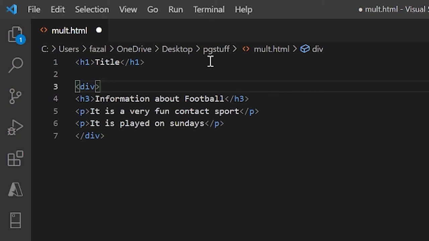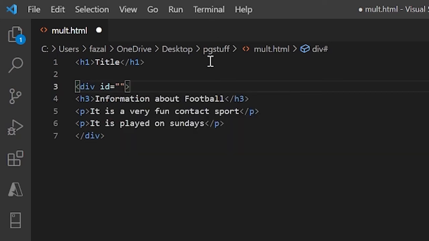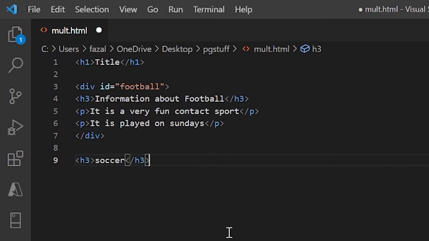And over here, you can do ID equals, I don't know, call it football. And basically over here, in the ID, you can just give it a name. So let's say you're applying some CSS to this, maybe making this text black and making the other text blue or something. So everything outside of the div, so let's have something over here, I don't know, H3, soccer, like that.